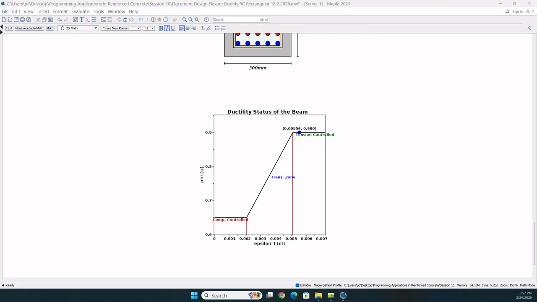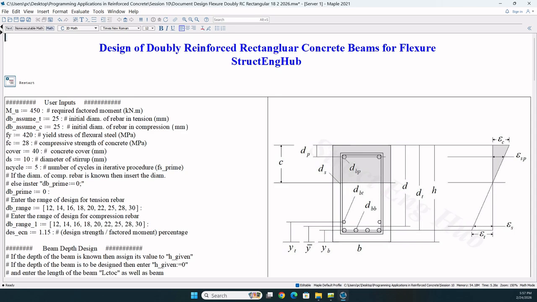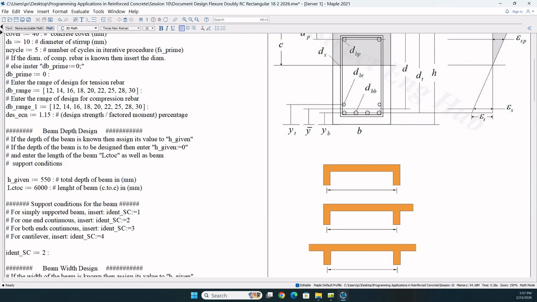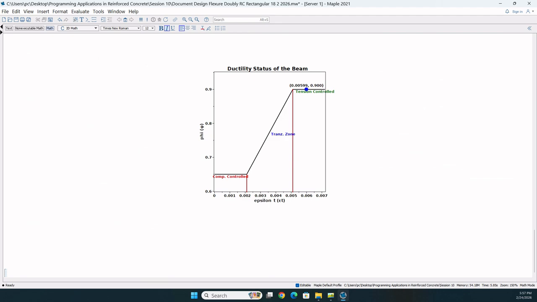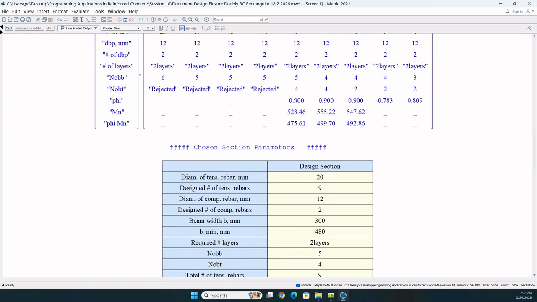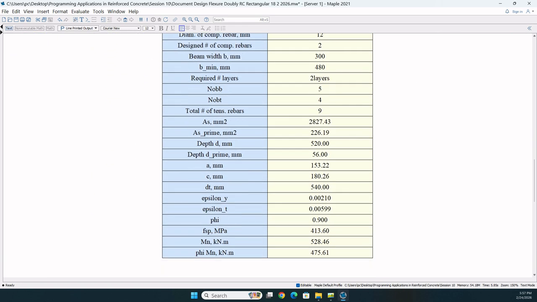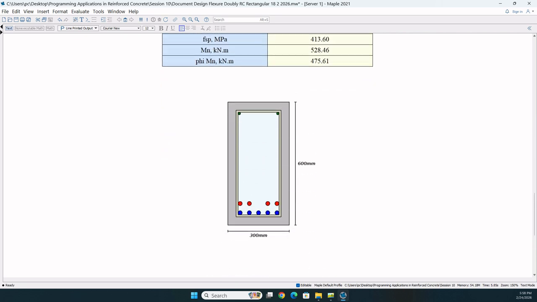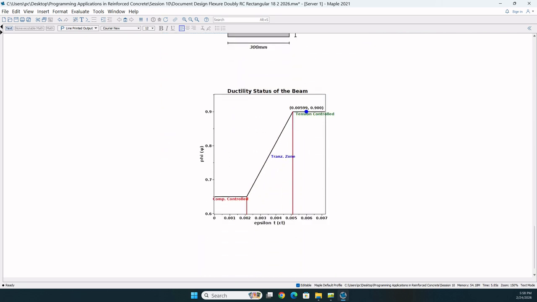In such a case that the depth of the beam is already known, then the user can specify the value for the depth, let's say here 600, and run the document. You can see that the depth is now 600. Same process is carried out. One section is chosen with its plot and its ductility figure.